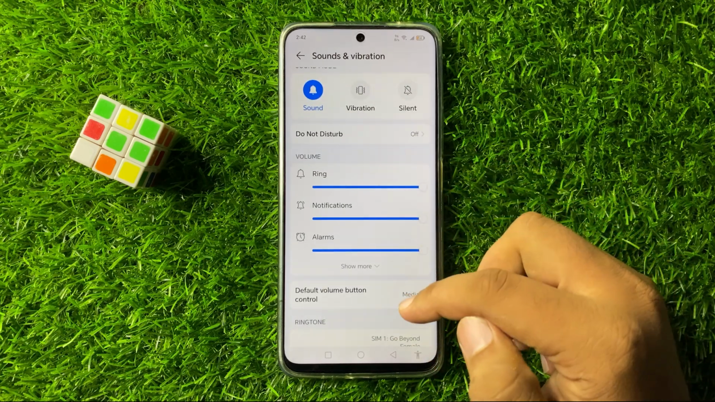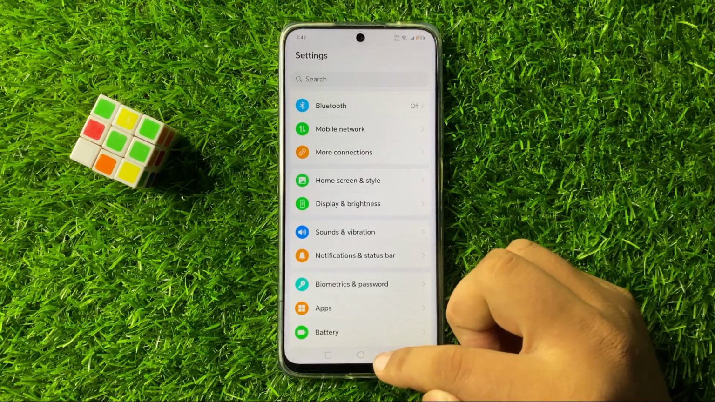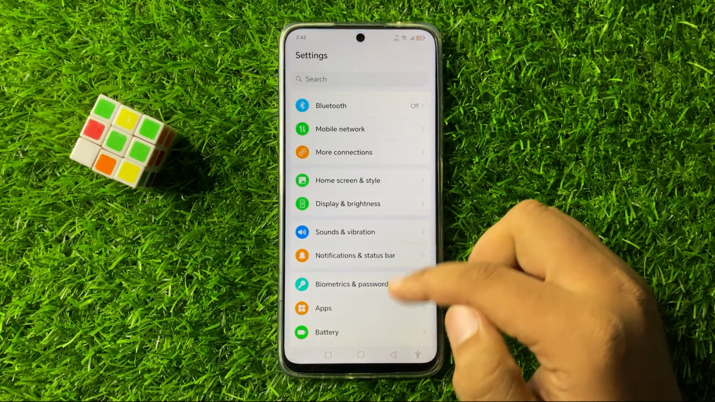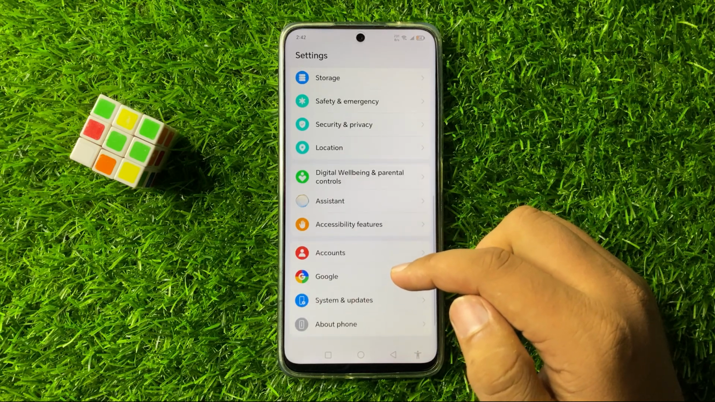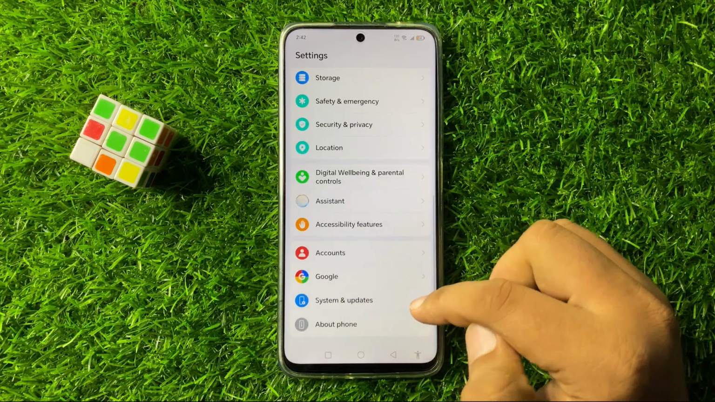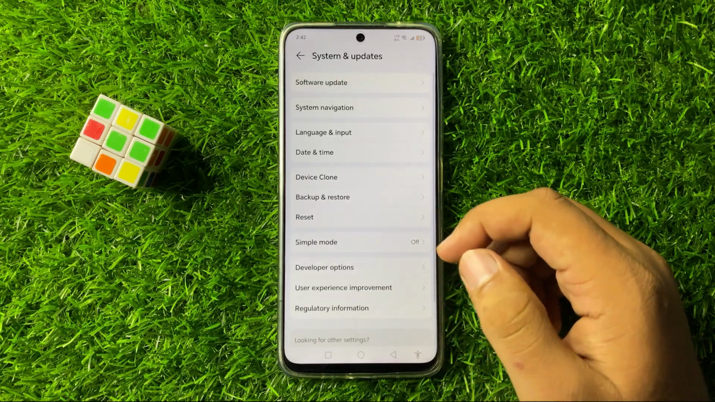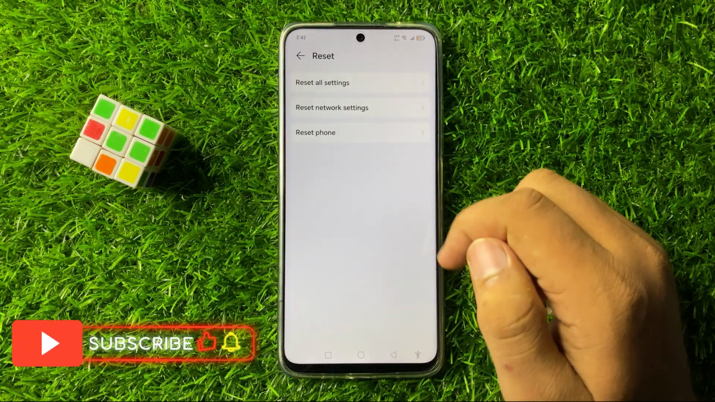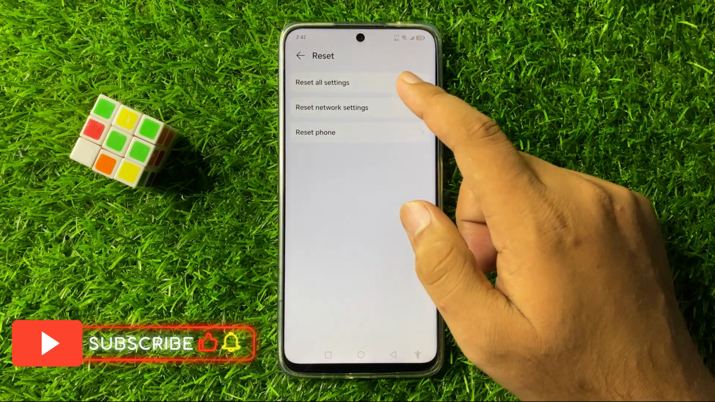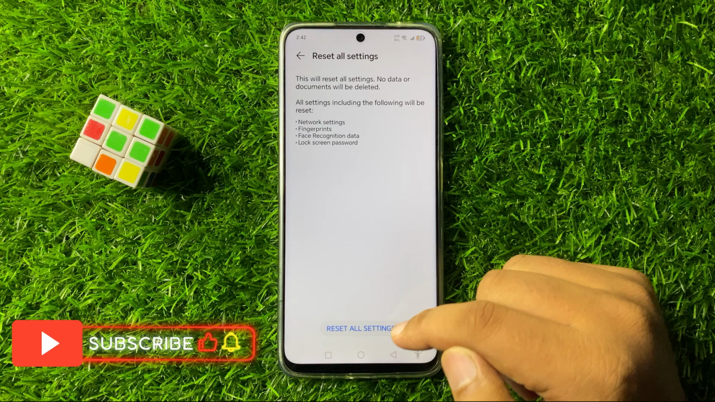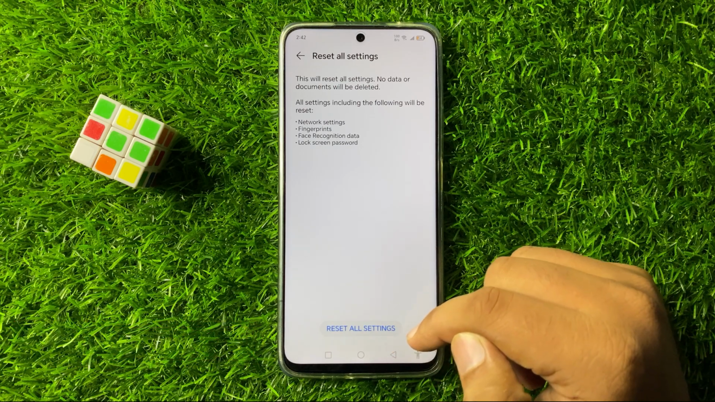But if you are still facing the issue, then open settings again, scroll down and here click on system and updates and then tap on reset. Now tap on reset all settings and then here tap on reset all settings option again.